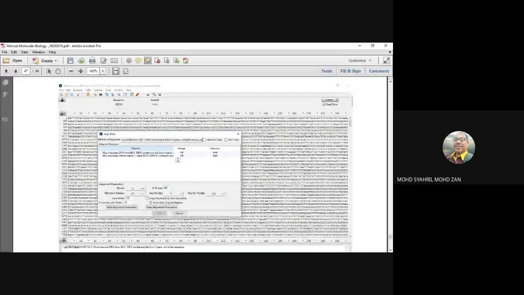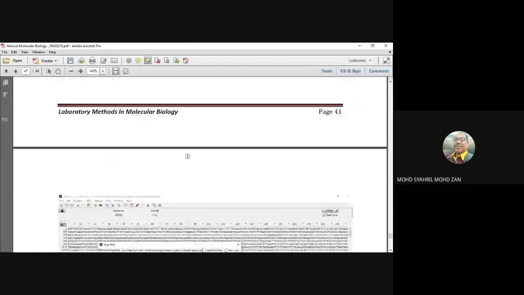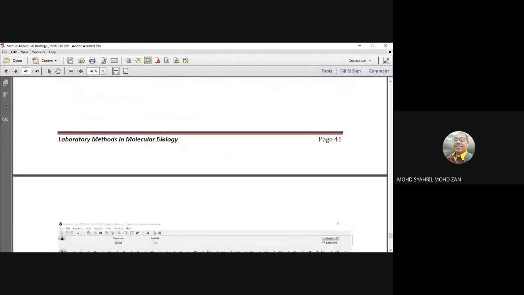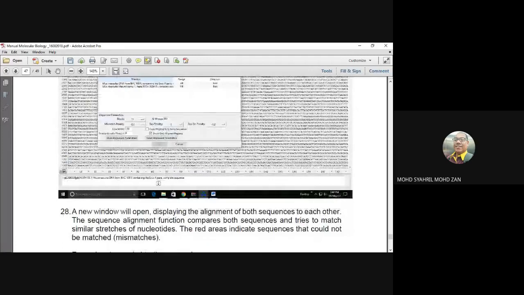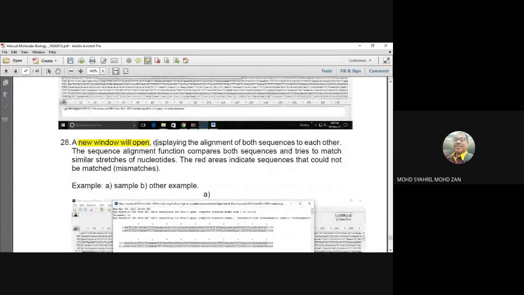Okay. So make sure awak buka dua window editor tu. So awak buka align icon, this one, align sequence, and then you will get this display. Alright. And then click OK. A new window will open and display the alignment of both sequences to each other. Okay. The sequence align function compares both sequences and tries to match similar stretches of nucleotides. And then you will get the red area indicating sequences that are mismatched.